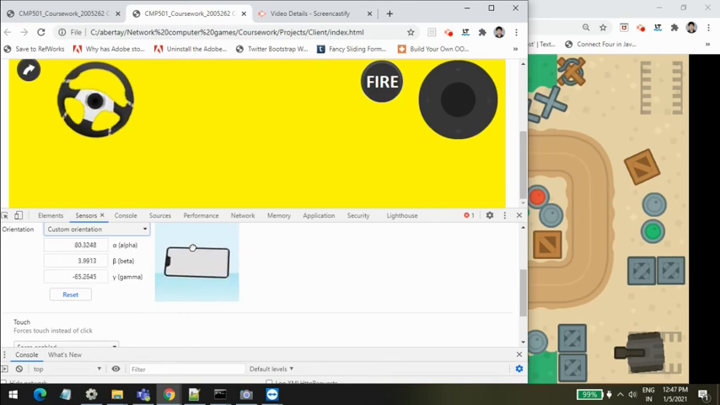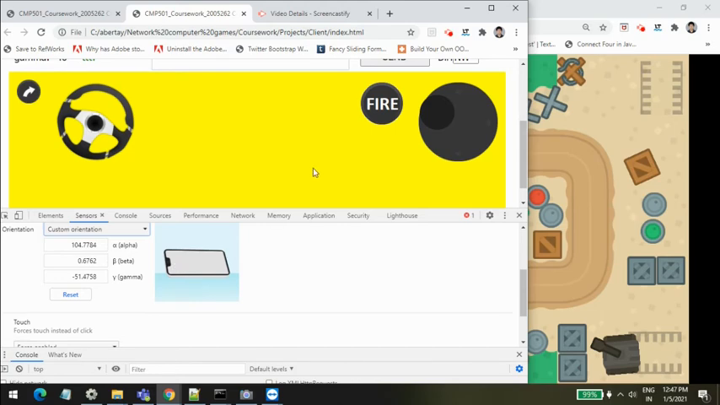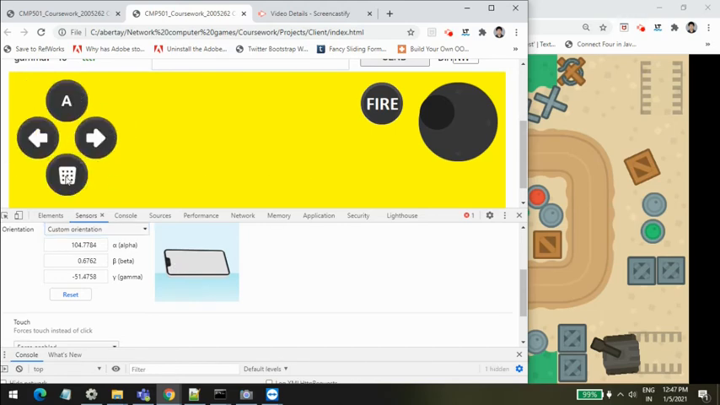But let me show you how it actually works on the actual device. It's still responding, obviously, but it's a little clumsy to do it here. But let's just take it back.